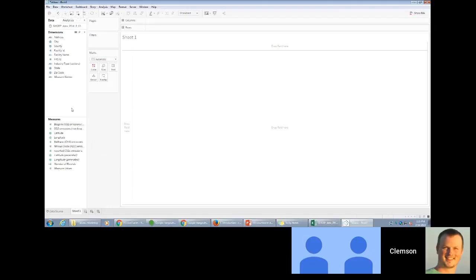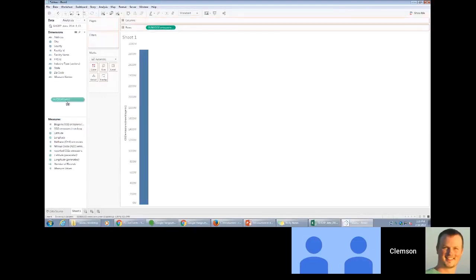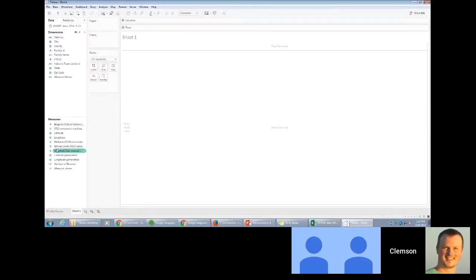So Tableau does a pretty good job guessing based on the data types. But I actually want to take this latitude and longitude and drag that up to dimensions. Don't worry about the latitude generated fields, but just take the latitude and longitude from measures and drag it up to dimensions. And that'll help us later on. After this, we don't need to worry about the difference too much.